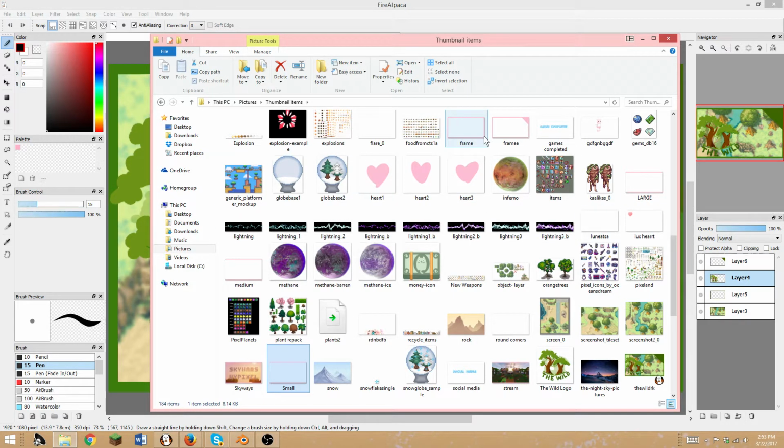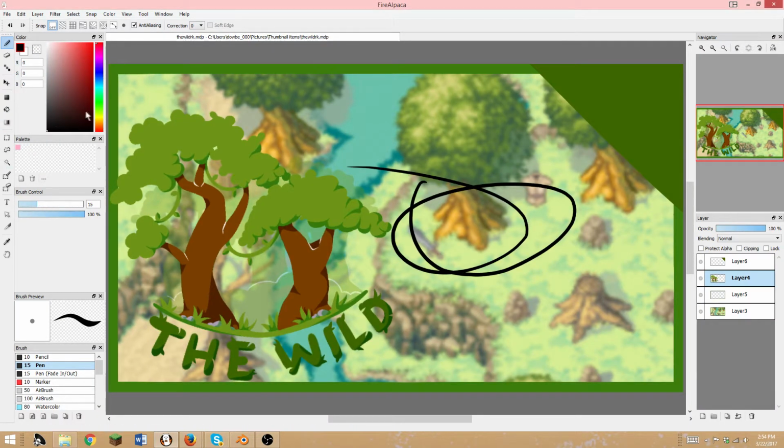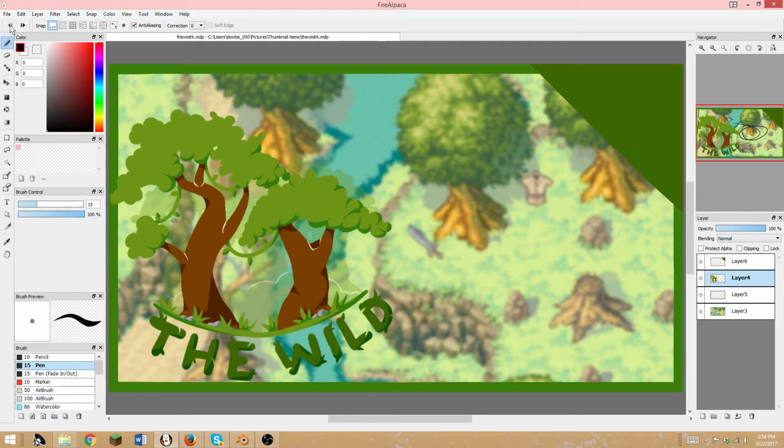On my thumbnails that are not the Wild SMP, I usually just draw the lines around it, and I have a tablet, so that's why I can do it. I don't have a template for the dash frame, so I don't know if you'd be able to find one.